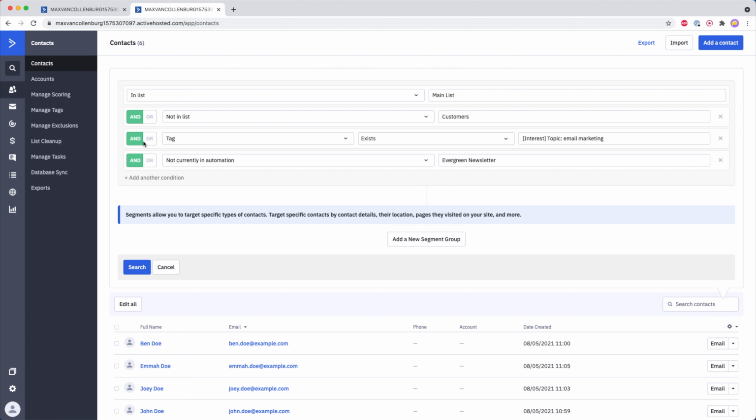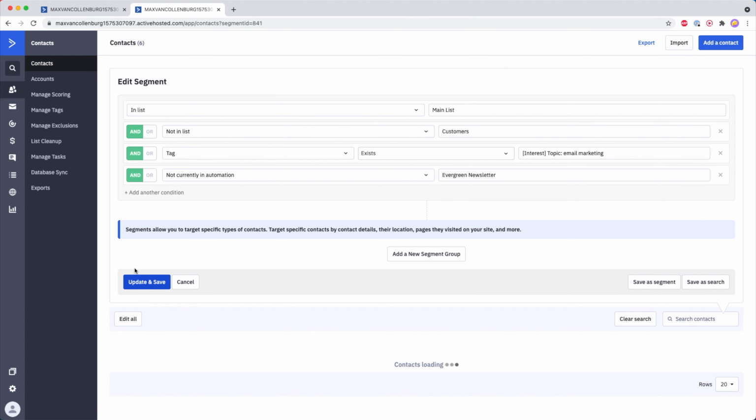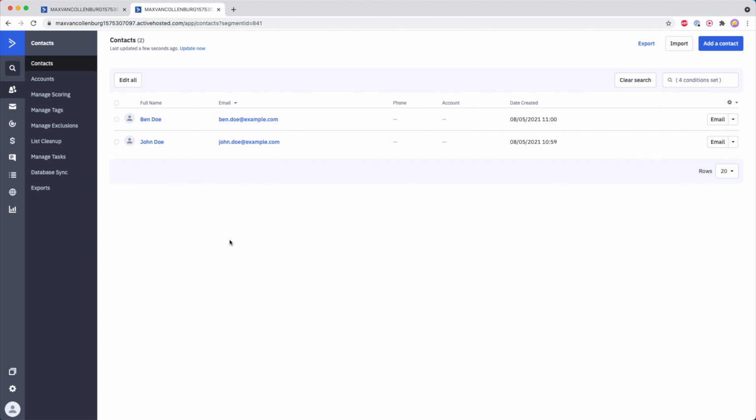So then right now you would get a list of all your contacts that are currently in the list main list, they're not in the list customers, the tag exists interest topic email marketing, and they're not currently inside the automation evergreen newsletter. If I click search over here, then you see that we're going to get 2 contacts that match this condition. So pretty cool, right? I know it's pretty simple, but I think this can be really handy, especially the advanced feature to also make conditions and sets of conditions to edit multiple contacts at once. And then you just click edit all, and then you can add tags, remove tags, add them to a list, add them to an automation, all those things.